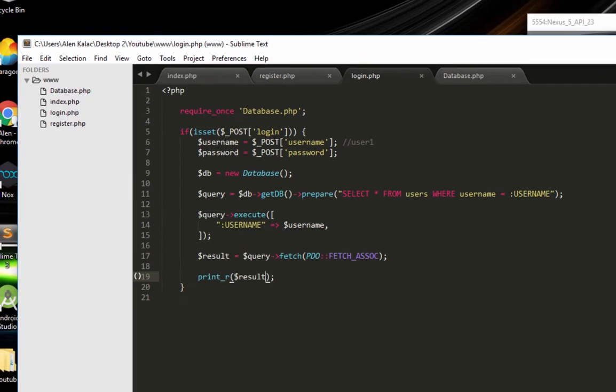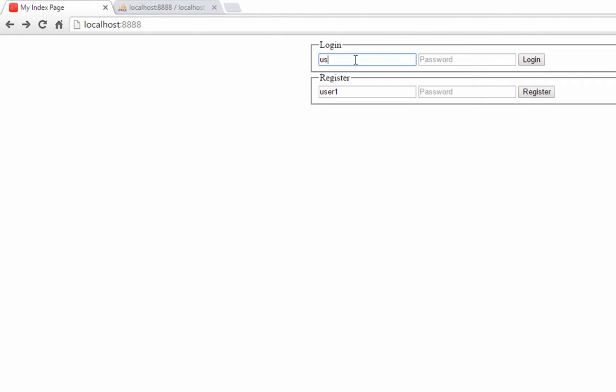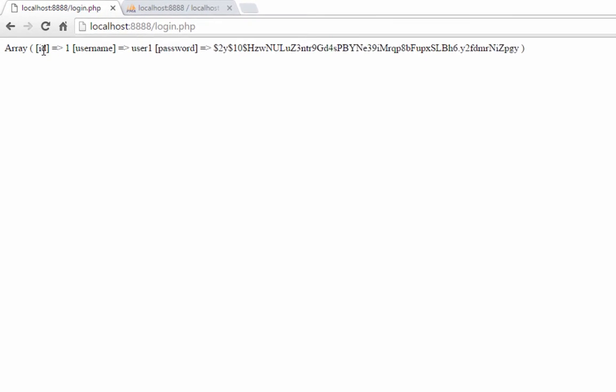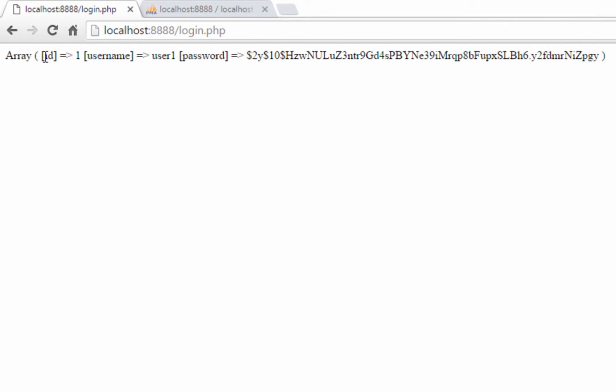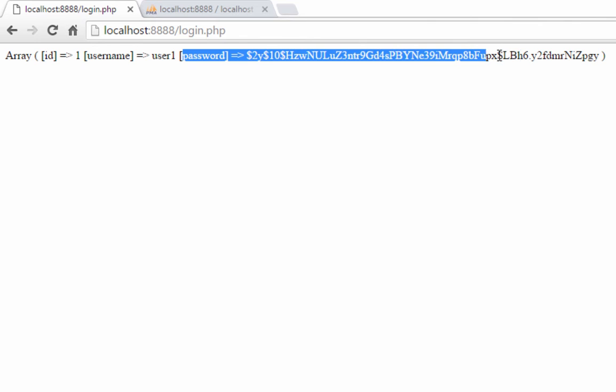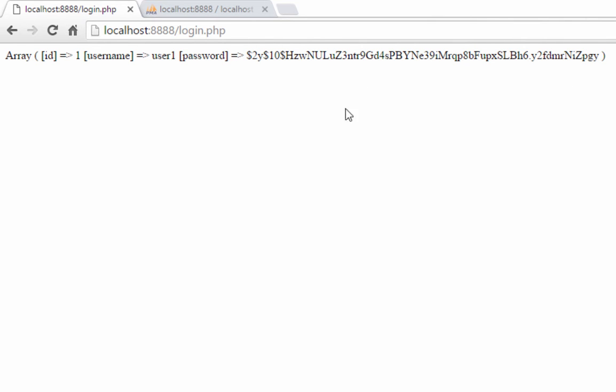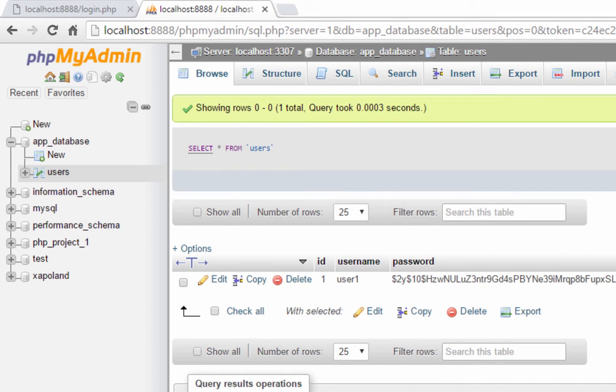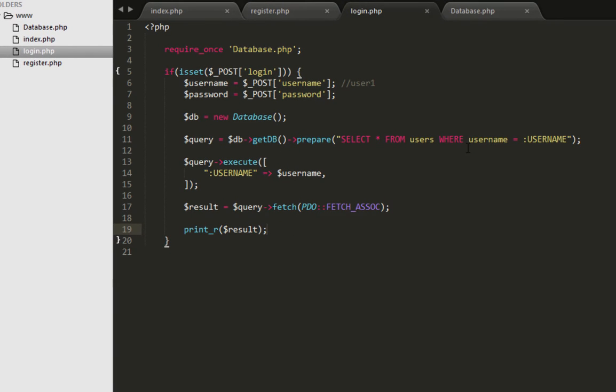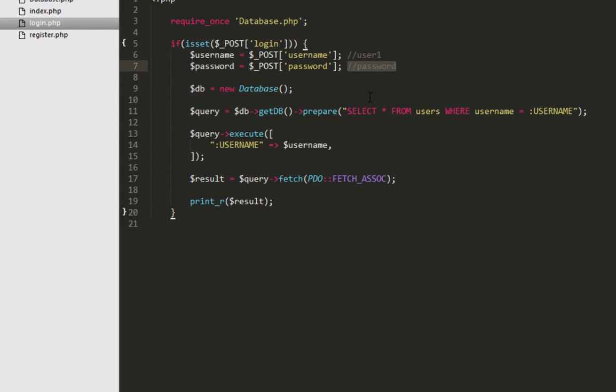So that's login. Okay. So if I go back here and type in user1 and hit login, you're going to get this associative array that says ID is equal to 1, username is equal to username, and password is this gibberish of numbers and letters. Okay, so using that, we can determine if what the user entered here matches what's inside the database.